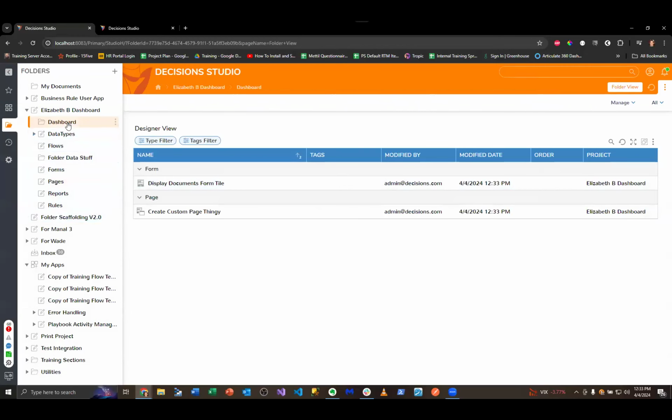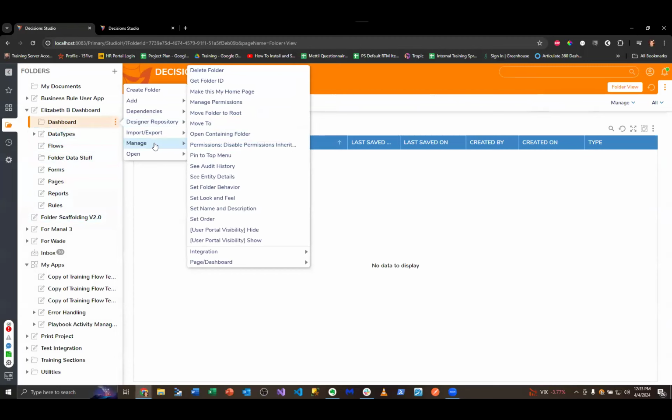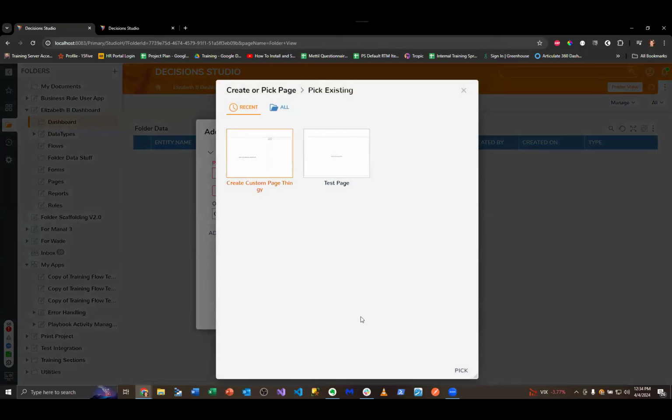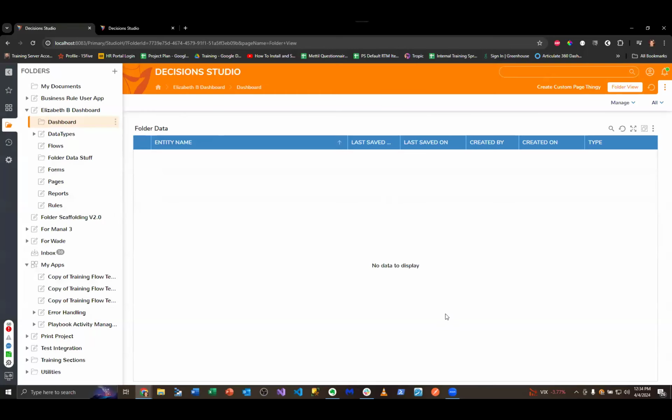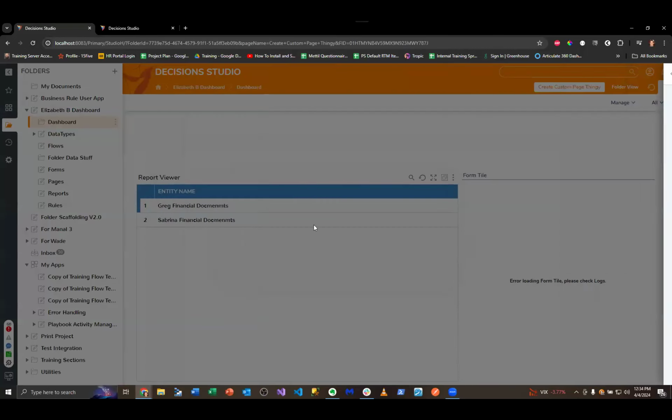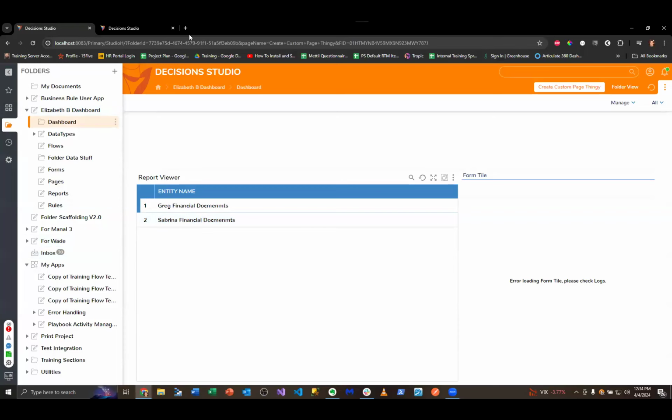I'm going to add this page to my dashboard. Page, dashboard, create custom page, save. And let me go to custom page and let's see if I have, oh, I hate that thing. Error loading logs, error loading file, please check logs. Sure, I will check the logs.